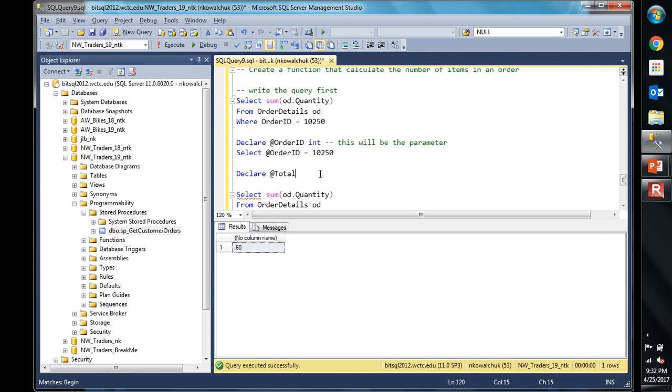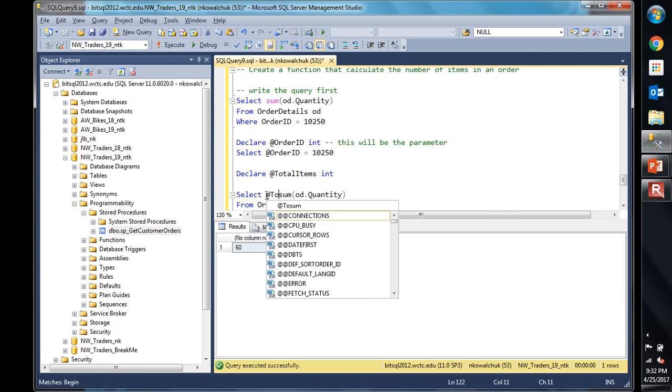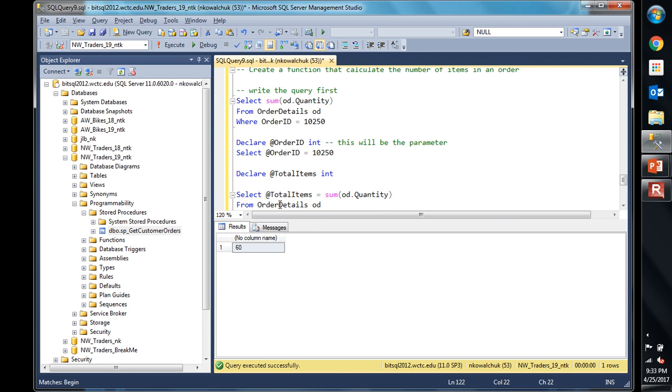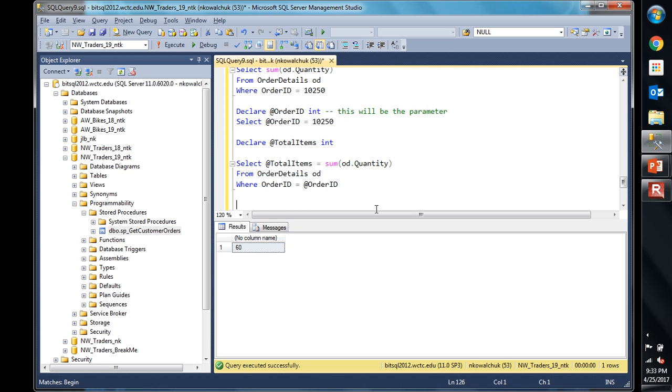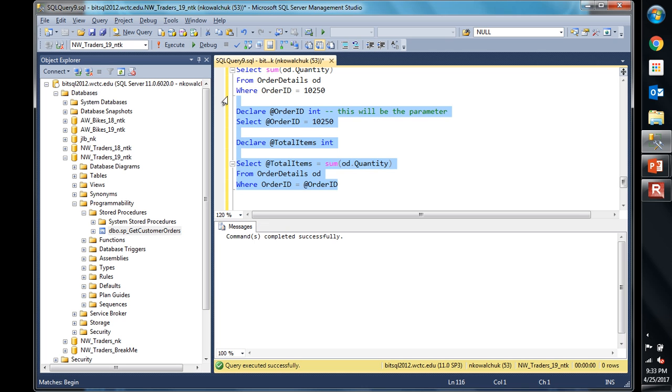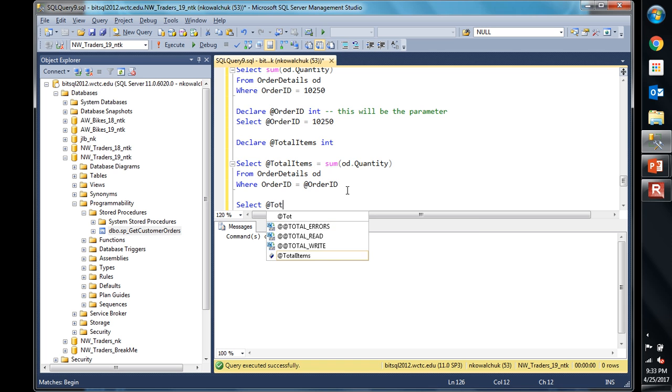So call this total items. It's going to be an int. And total items here is going to be equal to this. So I put it here. Select @TotalItems equal the sum of the quantity, where we've got this order ID. So if I run this now, it'll work, but I don't see anything. If I want to see the value in a variable, I have to select it. Select @TotalItems.